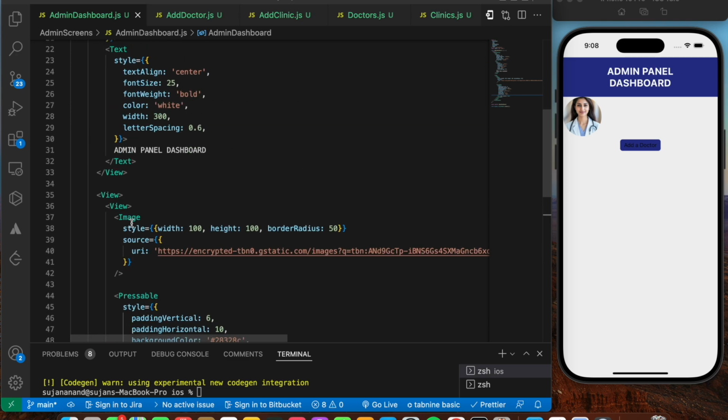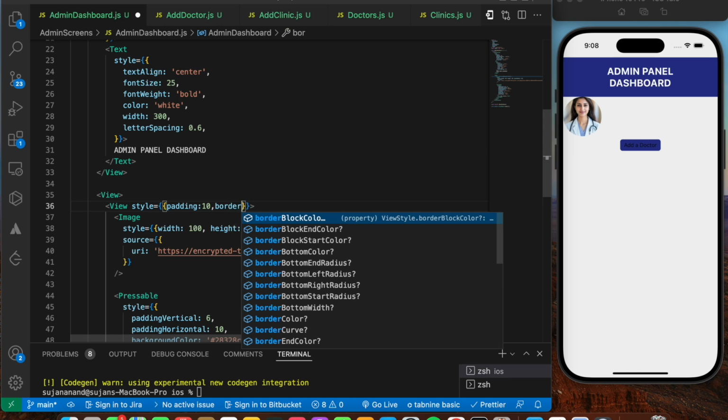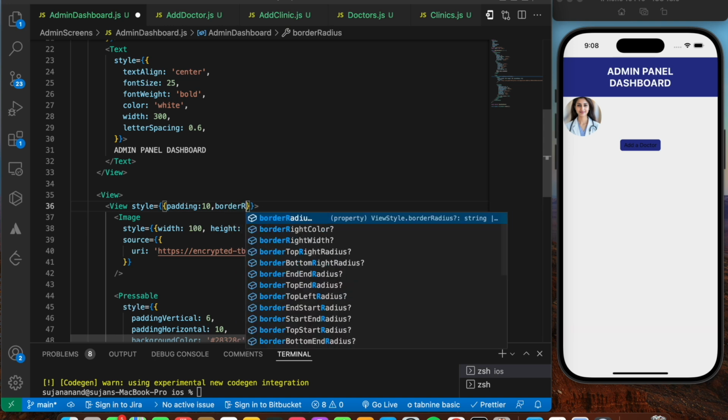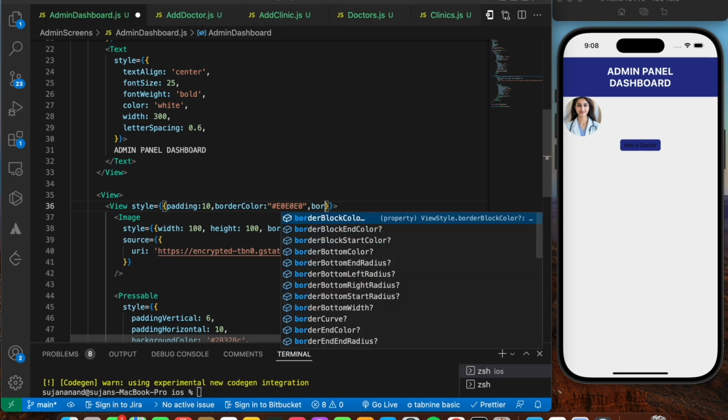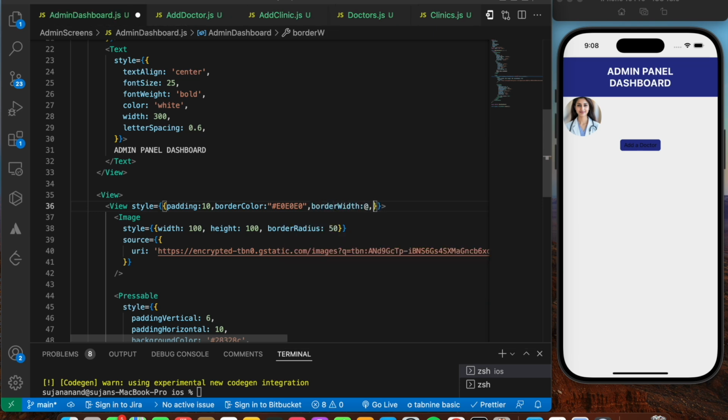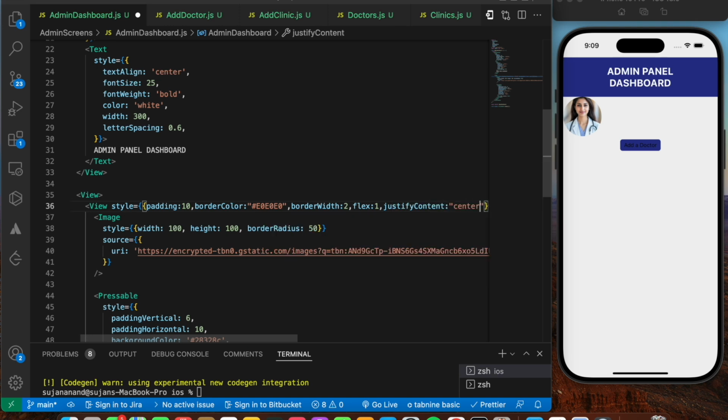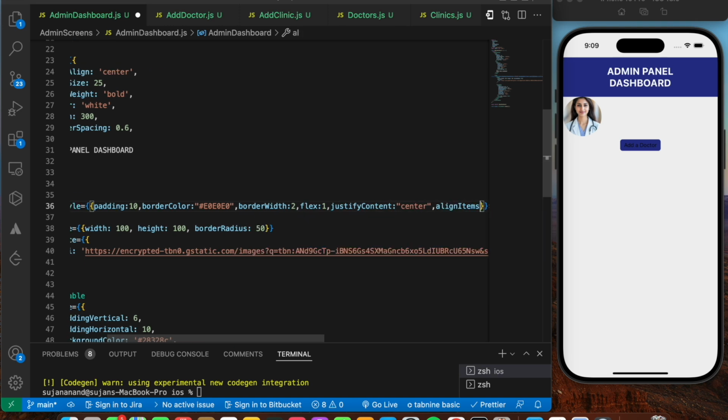So for this particular view, I'm going to pass on the style. This in turn is going to have some internal spacing, that is padding of 10, and a border color of this color code E0E0E0. And finally I'm going to have my border width of 2, flex of 1, and I'm going to pass in my justify content of center and align items of center as well.